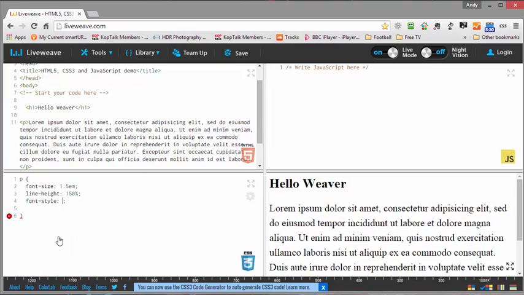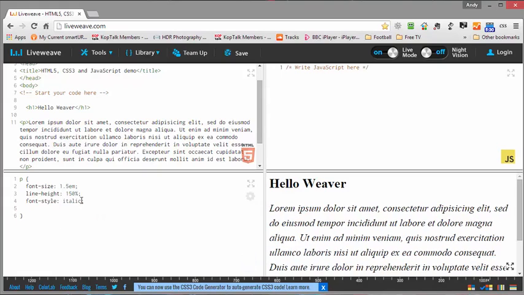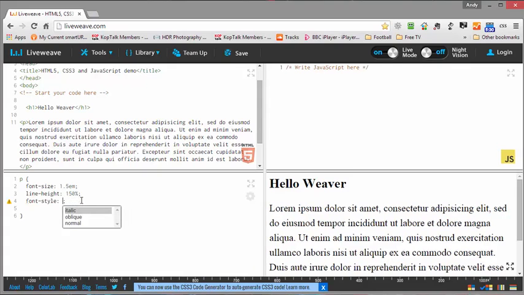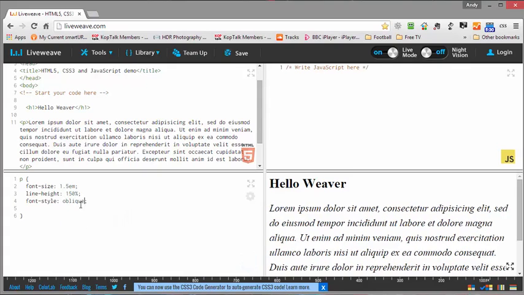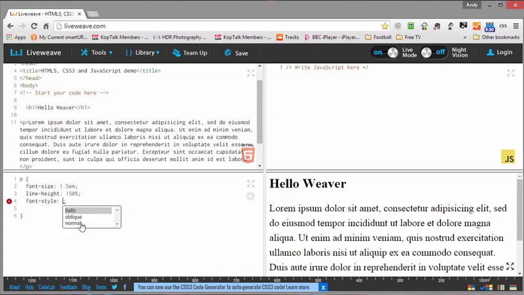Font style. Now, font style, we've basically got three options here: italic, oblique, and normal. Now, italic and oblique are very, very similar. See, that's italic and oblique, and the other option is normal. Okay, let's delete the font style, and we'll have a look at font variant.